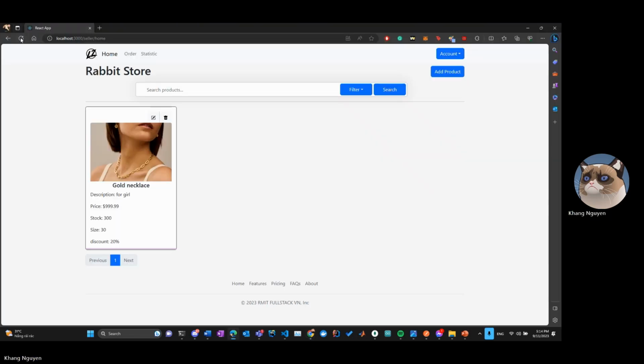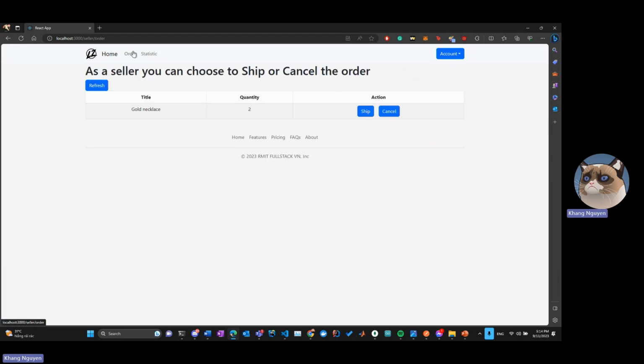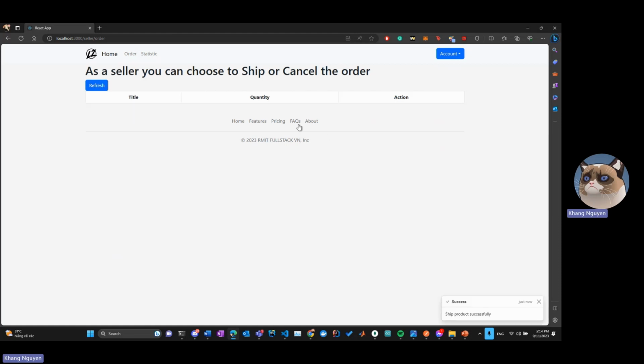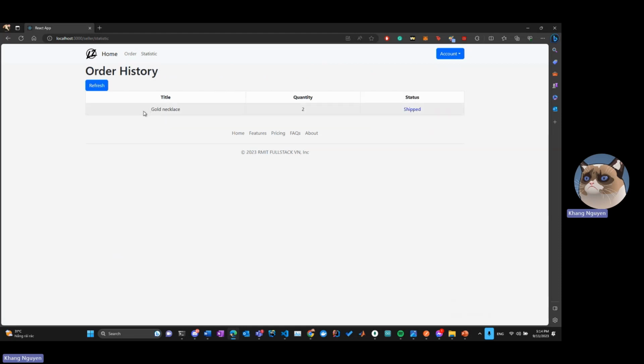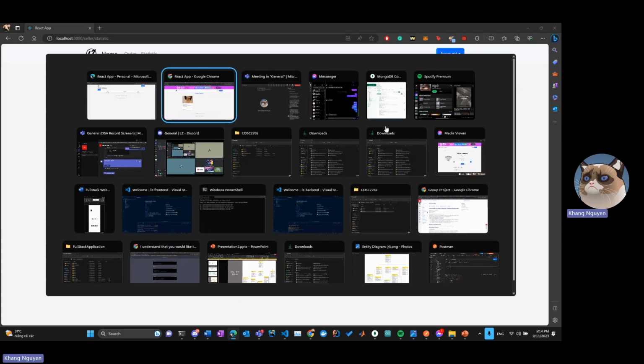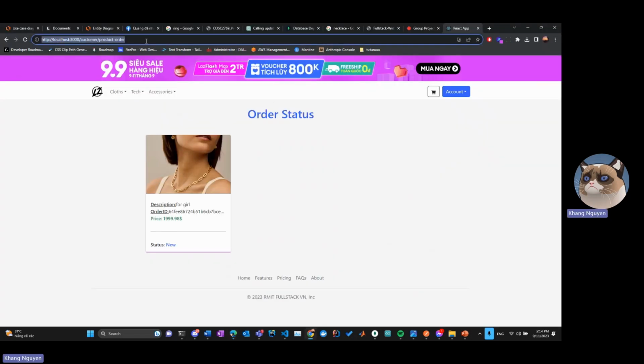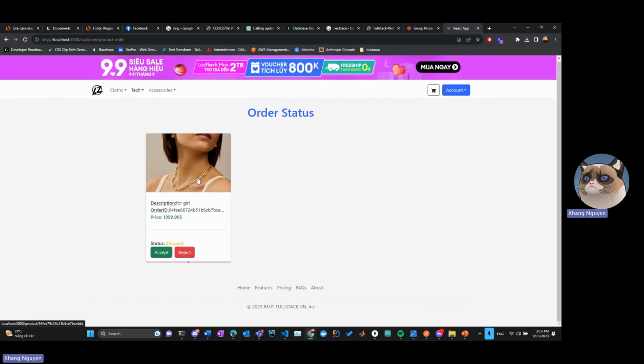So here, when I refresh the page again and I go to orders, there is a customer order for this one with 2 quantity. They can cancel, or they can ship. So in this case, I want to ship this product to the customer, and here it will display all of the history and statistics. And when I come back to the page of the customer, I refresh. You can see here the status is shipped now.